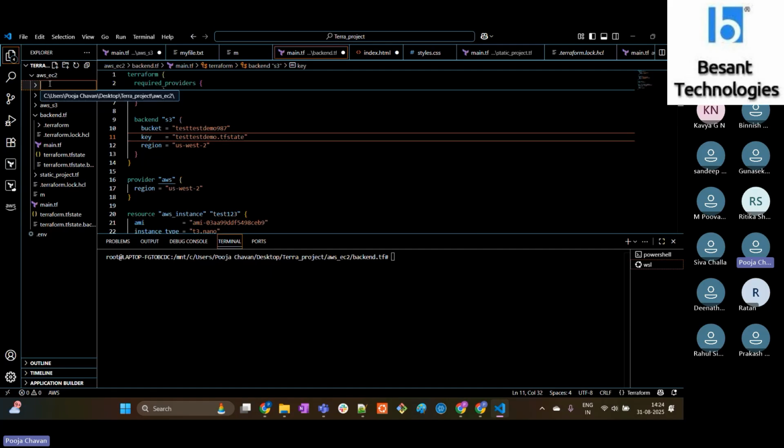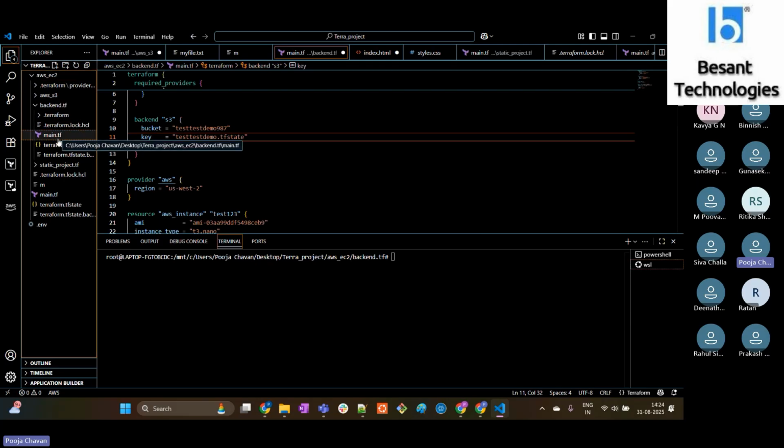What will you write? Backend.tf. Under backend.tf, which is a folder that has been created, you should create main.tf. See, yesterday also we created main.tf for EC2. We created main.tf for S3 also, right? So here also we should create it. Once that is done, you will enter into this file.